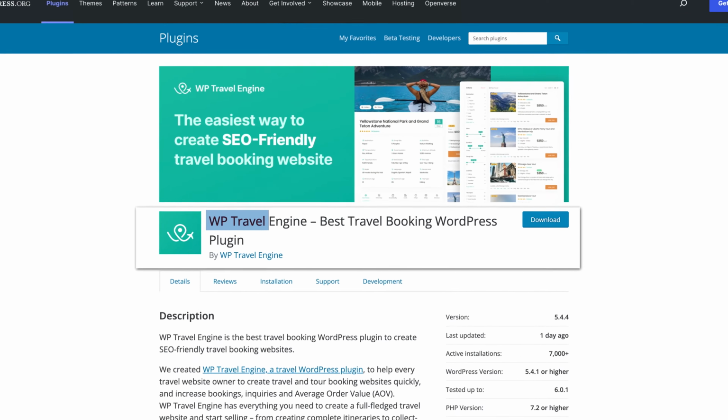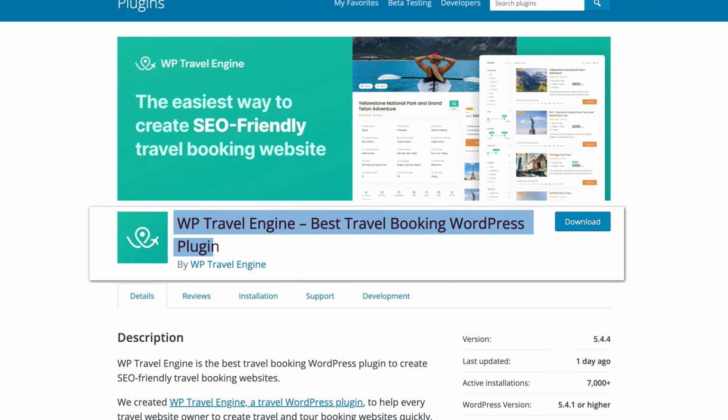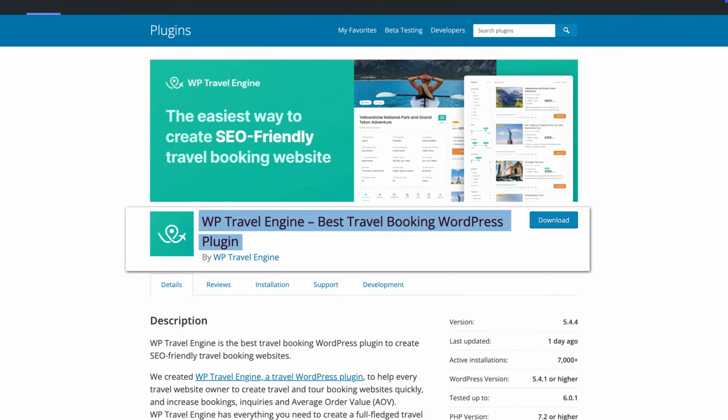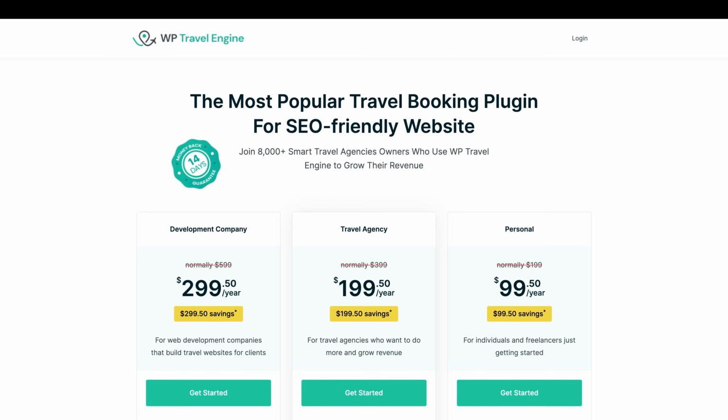Now, there are quite a few solutions out there to build this type of website, but again, we've chosen this one because it's free, and also mainly because it's simply the best travel booking WordPress plugin available on the market. And it's one of the most comprehensive solutions that has all the features you'll ever need to build this type of project.